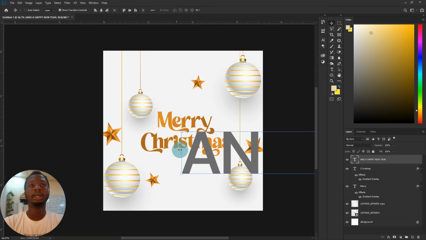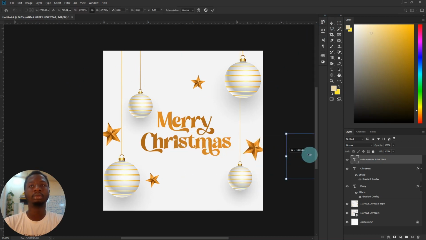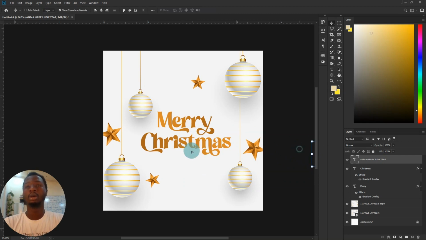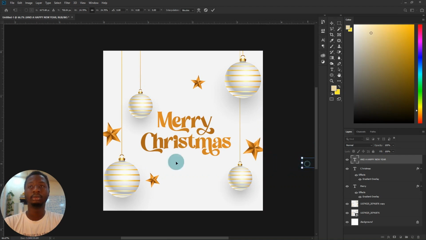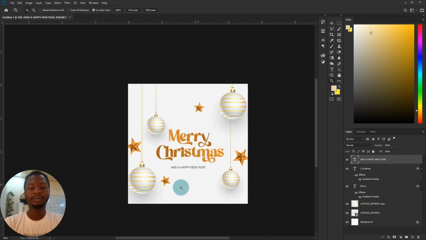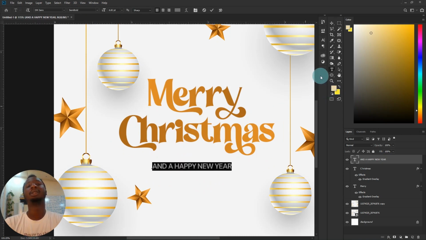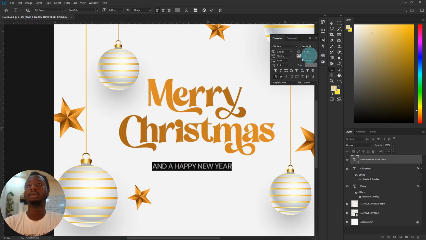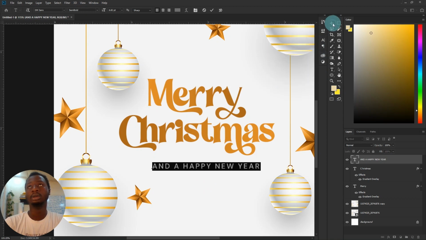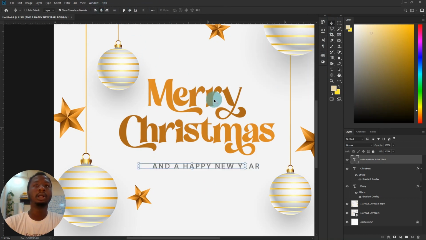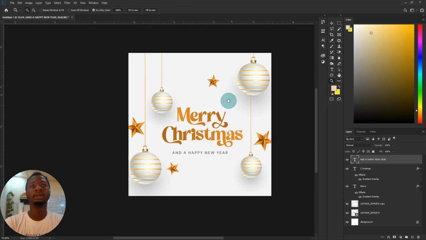So I click, then make it small, bring it inside and make it very small. Then put it in the middle like this. Boom. So let's give it some inline space. Go to character again and the V and A letter spacing a little bit like that, and then yeah, center, and we have this.